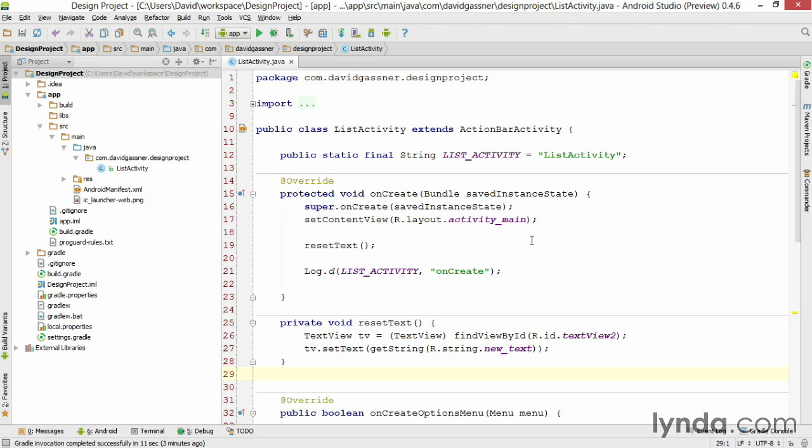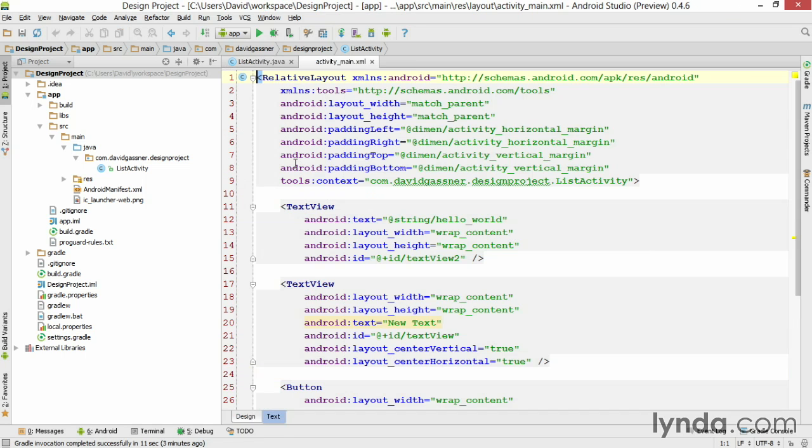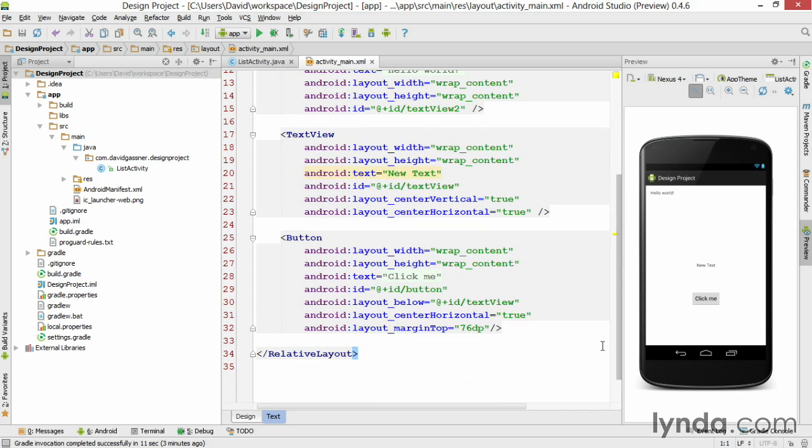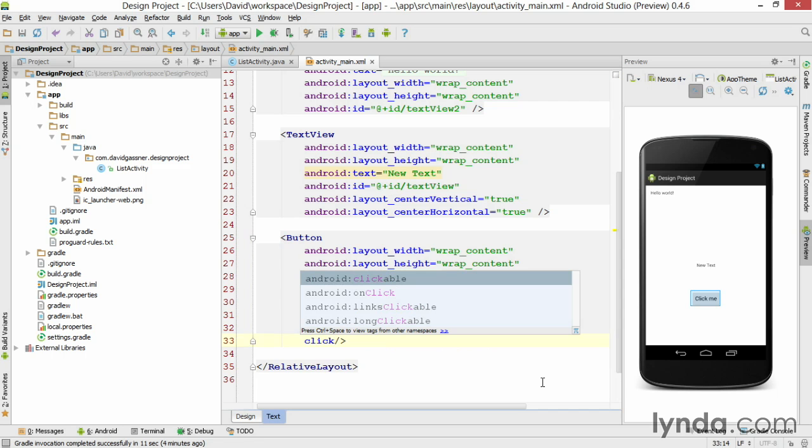First of all, I'm going to go to my current activity's layout file. I'll use the related file link and choose activity-main.xml. This layout has a button, and I'm going to add a method that's called when the user clicks or touches the button. I'll use the click handler attribute of the button element to do this. I'll make a new line and type click, and then choose the onClick attribute.